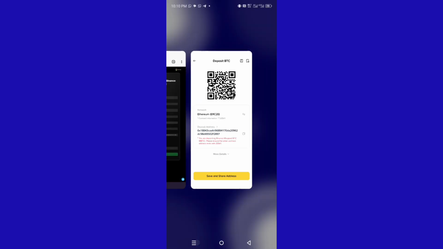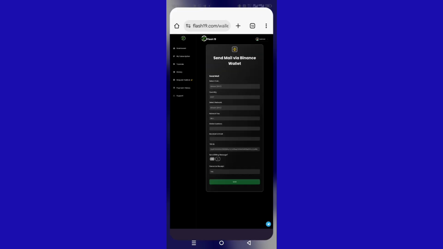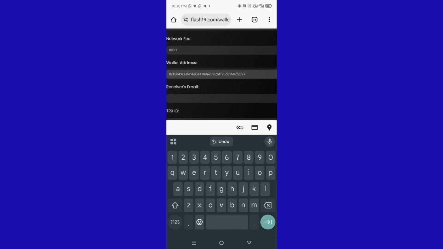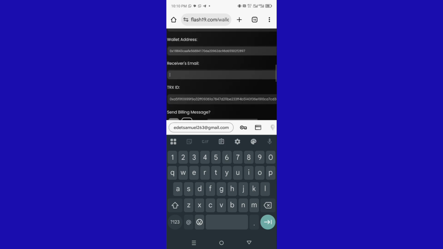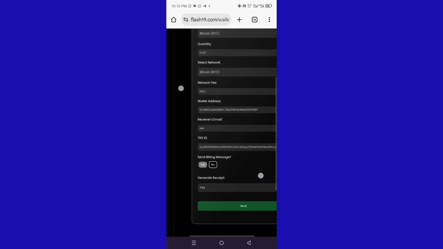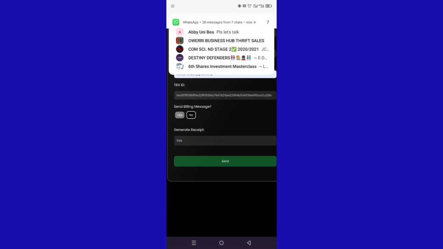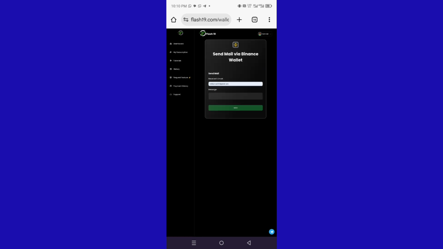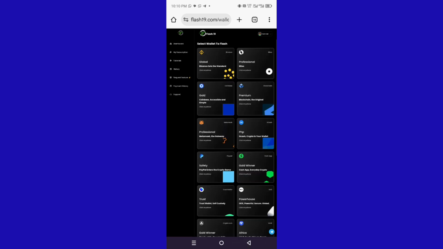Then I will come to flash19.com. I'll put the wallet address there. Have you seen the wallet address? Then put the email there. Here is my email, I'll just put the email there. Have you seen? I've just put the email. They say send billing message. No, not send billing message, that's not where you click. You go back again and use continue.